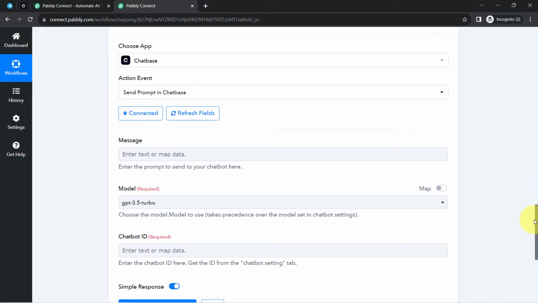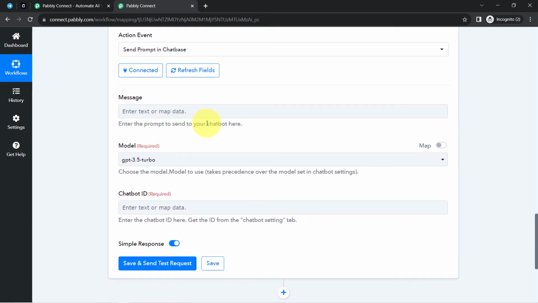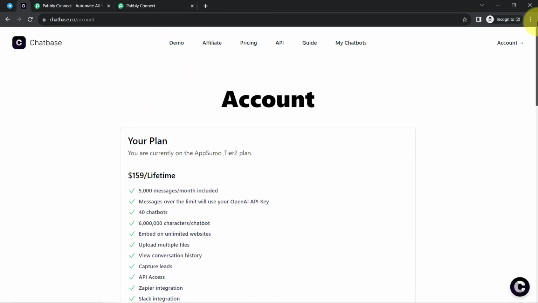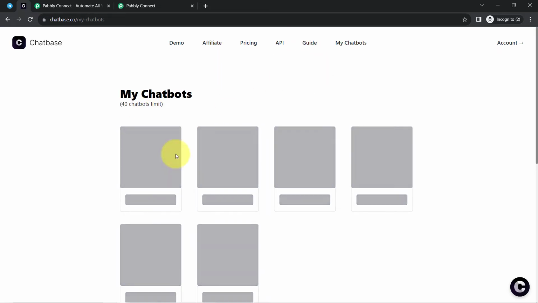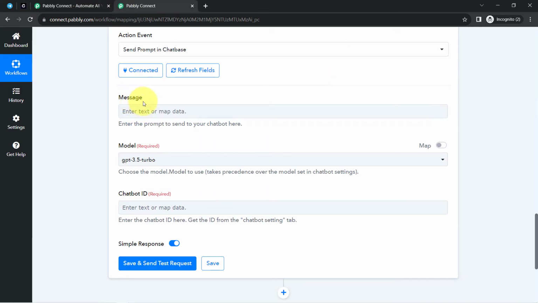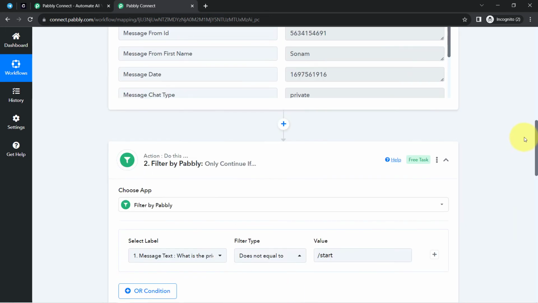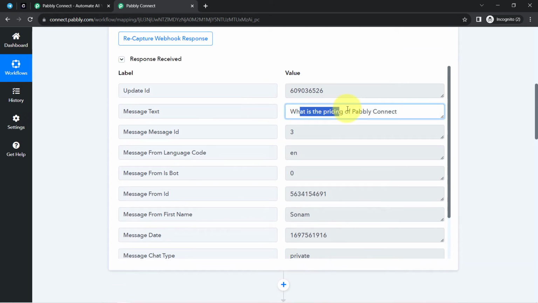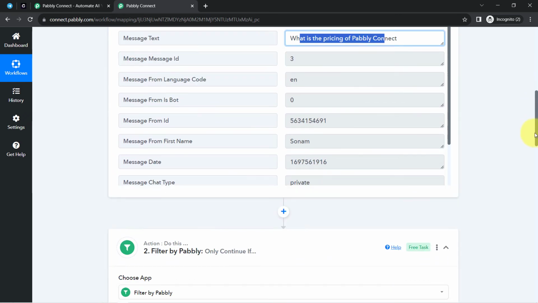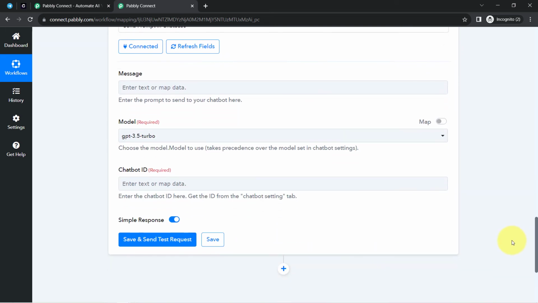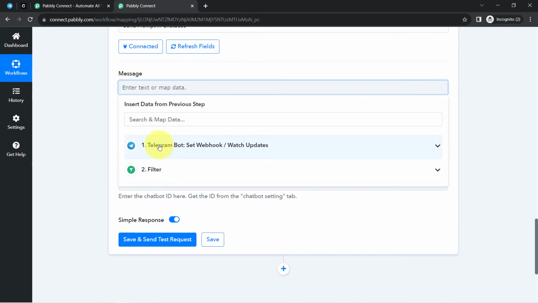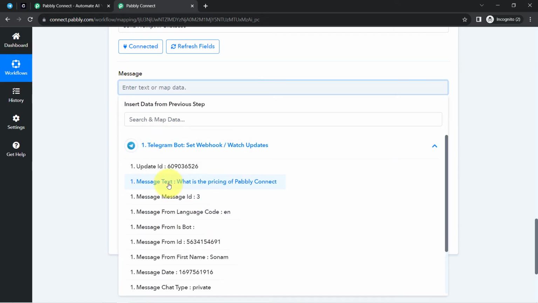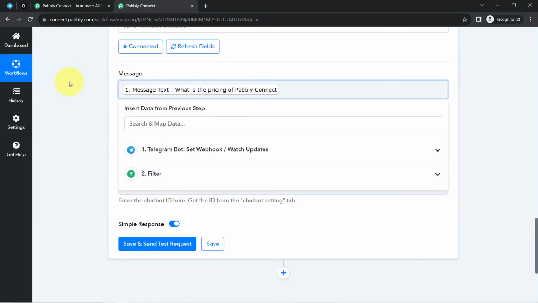And now it is asking for the message. Basically, enter the prompt to send to your chatbot here. My chatbot is already created in my Chatbase application, which is going to generate the reply for me, so I'll have to pass that message, that instruction. We want to generate the reply to this Telegram message, and the interesting thing here is I'm not going to manually copy the above data and paste it below again and again. I'm going to map that text. Mapping is very simple. When you click on this field, you will find the above data in the drop down. Simply select that message text, and in this way it will be mapped.